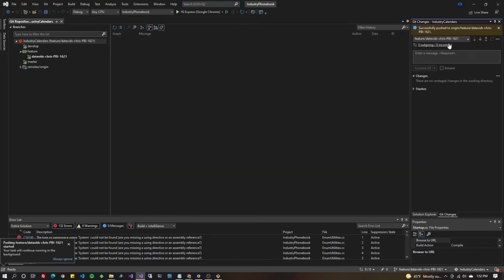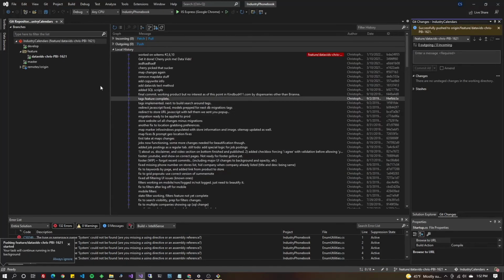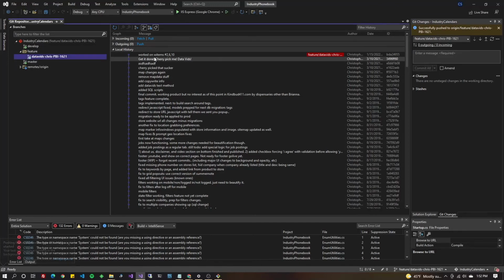Initiating push. Here it goes. So now if I click on my branch, the same one, the 1621 that I've been working on, you can see in the local history, which is now in the cloud as well, your combined commit message, and you've successfully squashed.